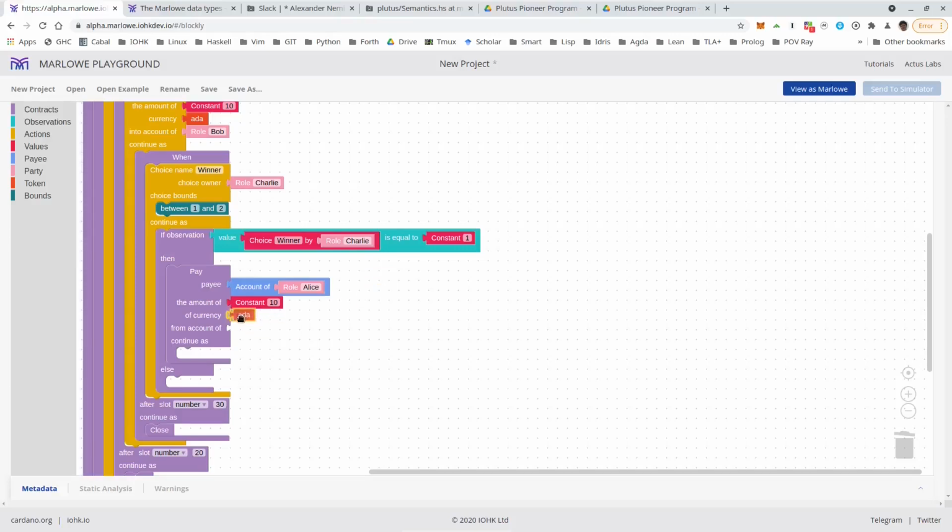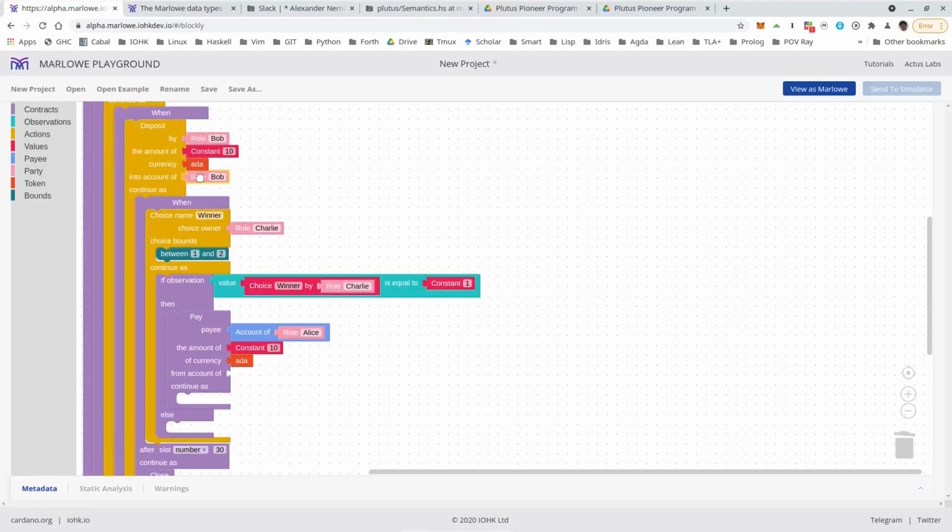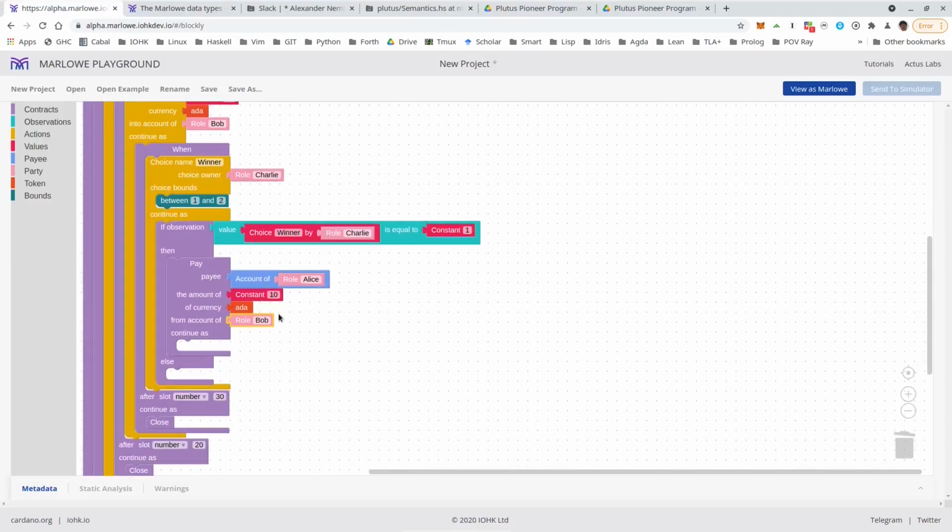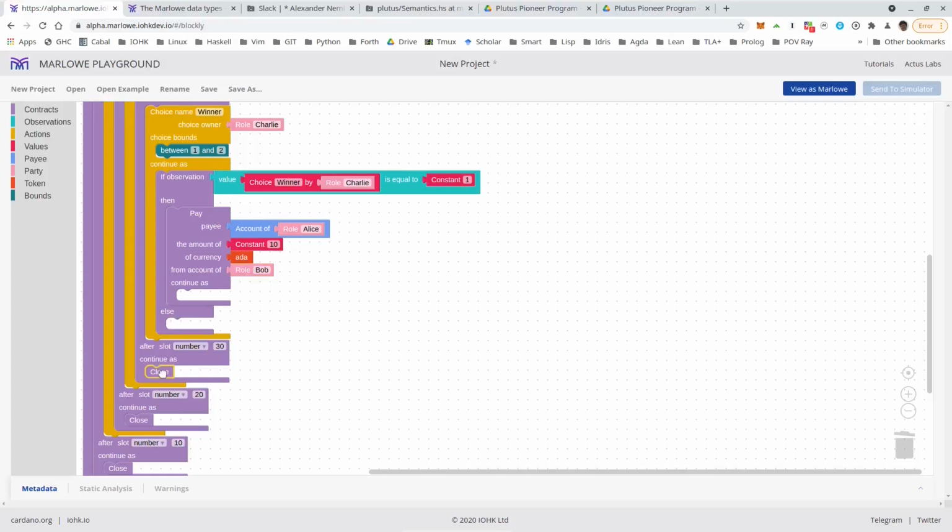And now who pays? That must be an internal account, because this pay contract is something the contract has control over. So that's not an external action. Payments are triggered from internal accounts that are under the control of the contract. And in this case that is Bob's account. So this now says if Charlie picked 1, which stands for Alice, then pay from Bob's internal account 10 ADA to Alice's internal account. And afterwards, we can just close.